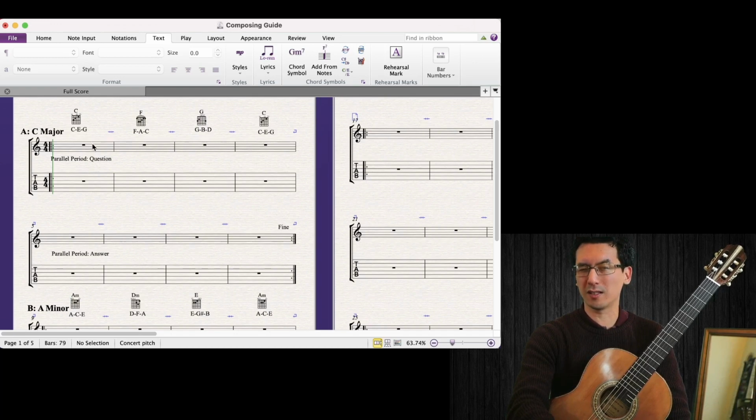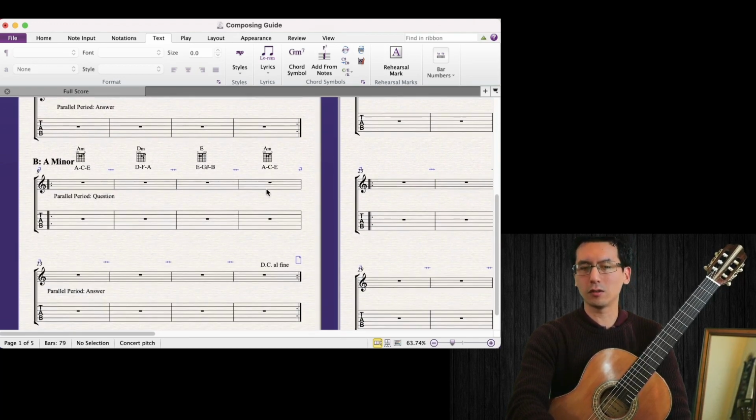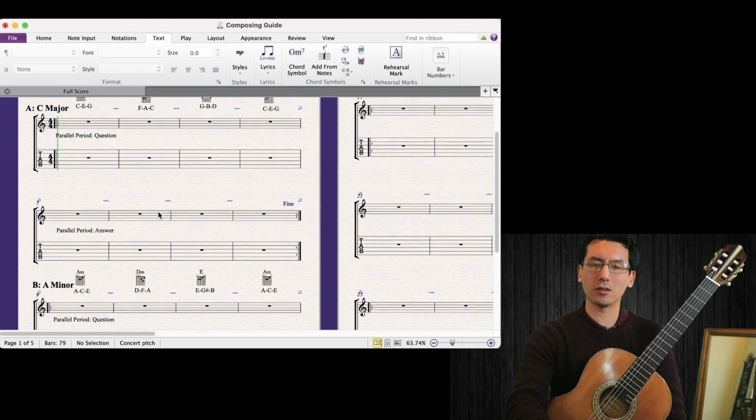And we're literally going to copy and paste most of what occurs in the first 4 bars into the second 4. And we'll do the same thing in the B section. Question, copy that, paste it as the answer. 4 bars is not really enough to create a full complete idea, so that's what the parallel period helps us achieve.